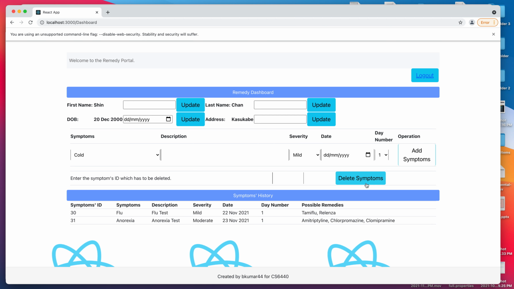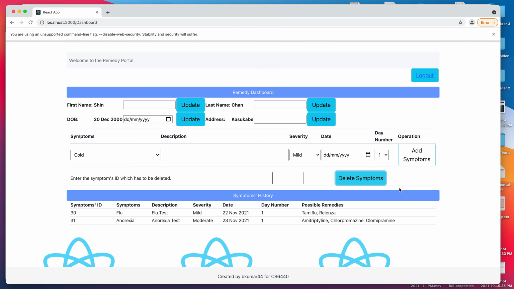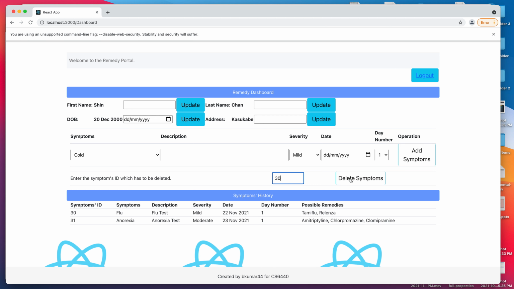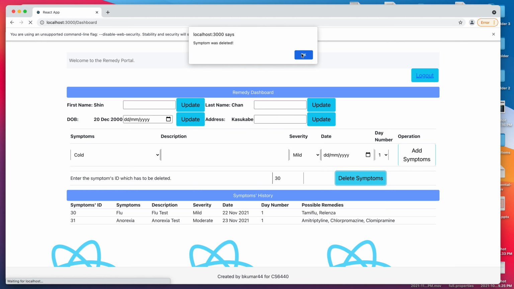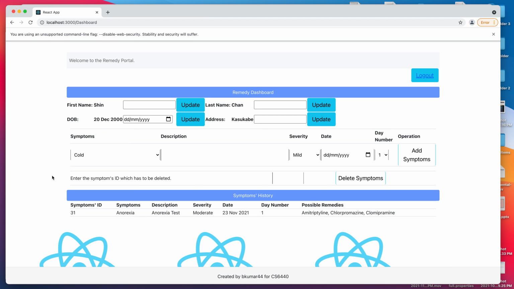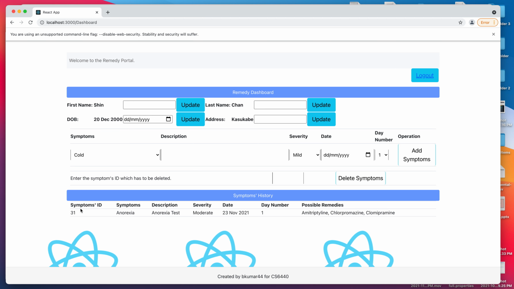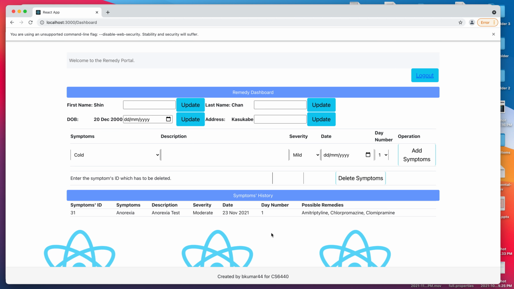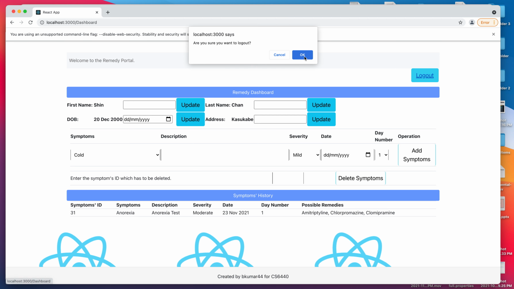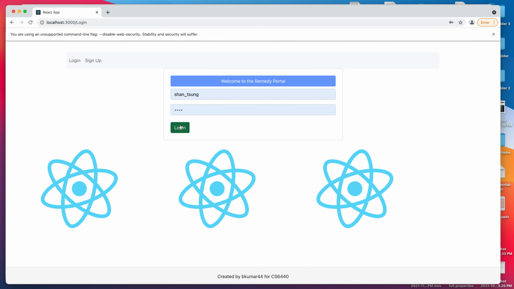Now let me show you how to delete a symptom. Before clicking on delete symptoms, you are supposed to click the ID which needs to be deleted. Provide your confirmation and you'll see that that symptom disappears as soon as you provide your confirmation. So now I'm left with only one symptom. If you want to log out, you can simply click on log out. And that's it. Maybe you can log in again.